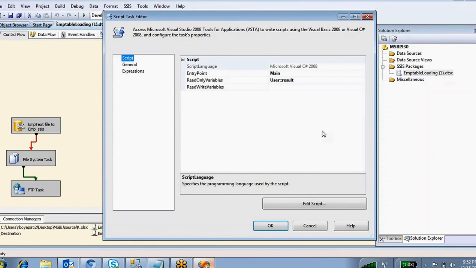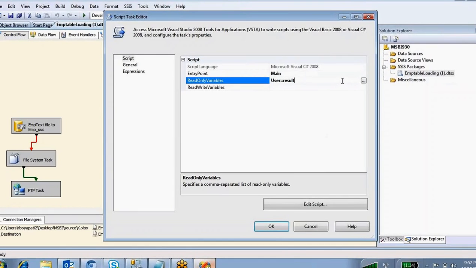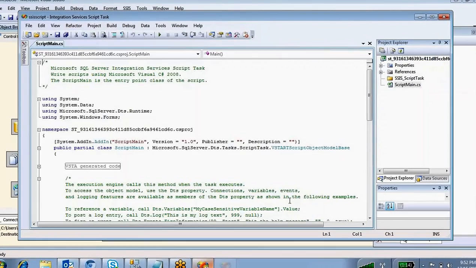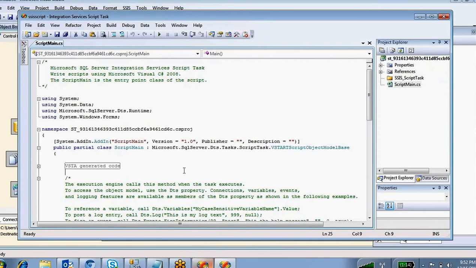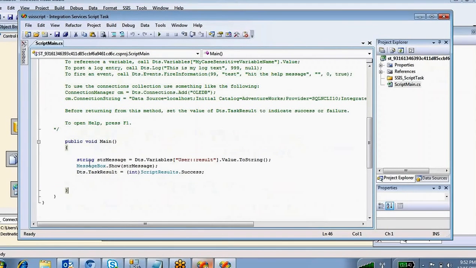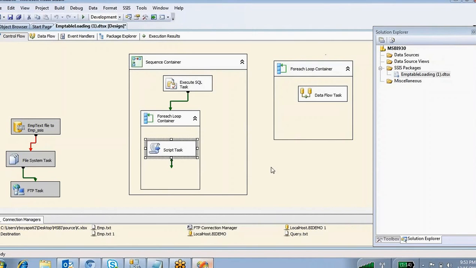So this script task is for writing some C# and VB scripts. Here you have to select what variables you are going to read and what variables you are going to write in your C# programming. After that you have to edit the script. This is the block where you are going to write your statement. This is a simple select statement you have to write. Got it?